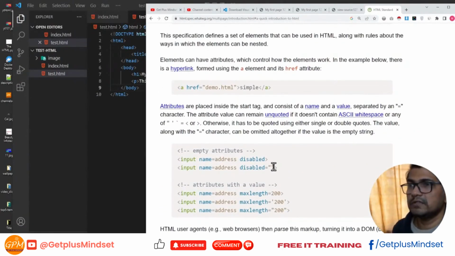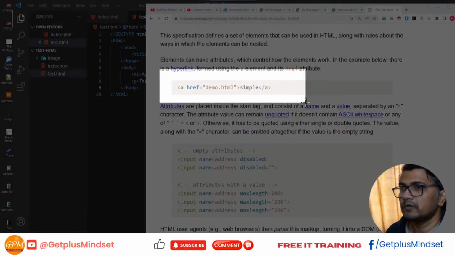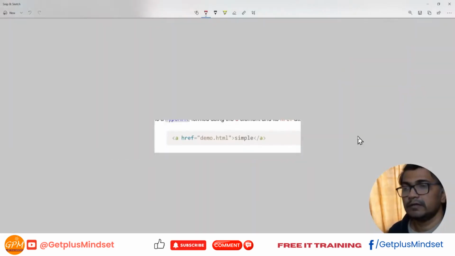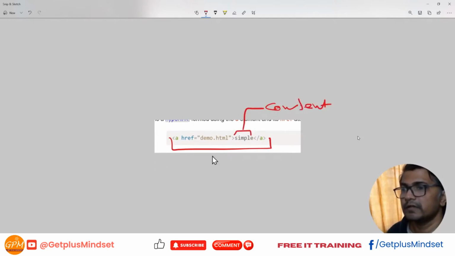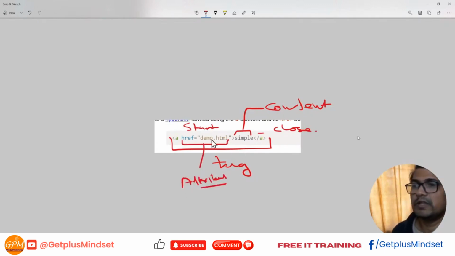Look at the structure of an HTML tag once again. This one is called a hyperlink. Here, this whole element is a tag, and this sample is the content of the tag. This whole one is called the tag. It has a starting tag and a closing tag, and this particular information is known as the attribute. So in a tag, you can use many attributes.